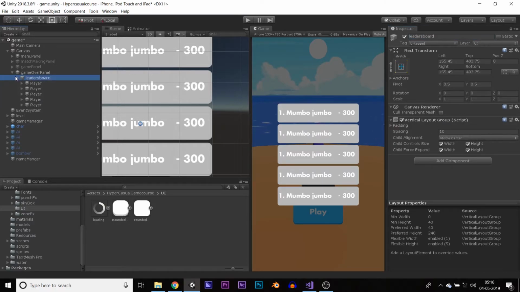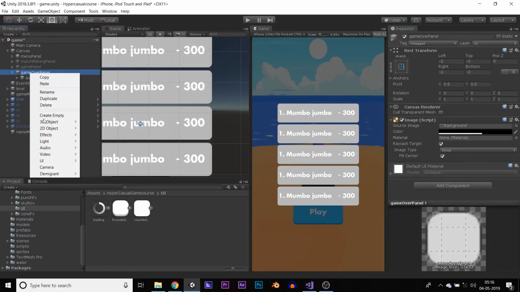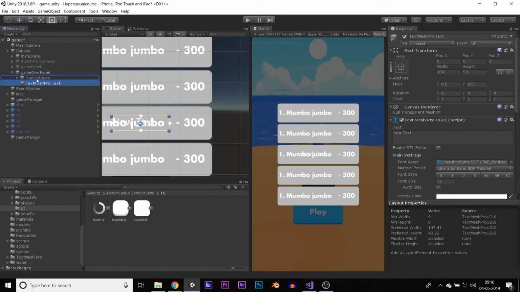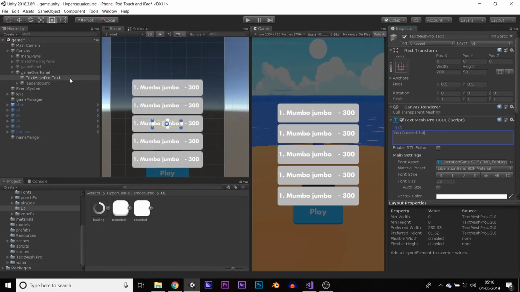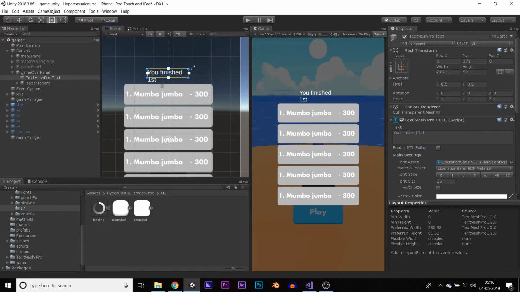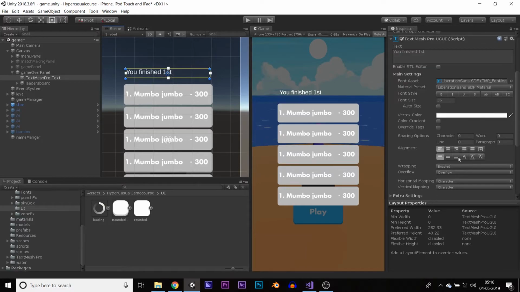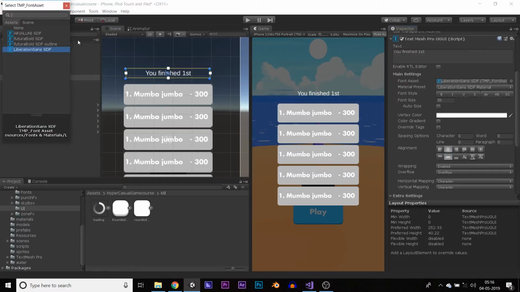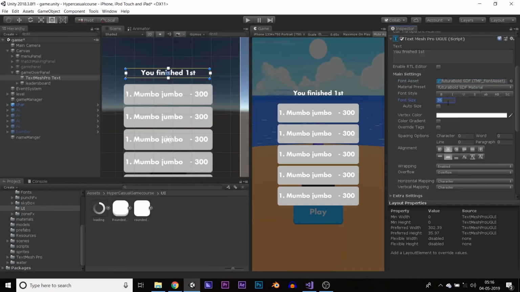and then go to our game over panel and right click and text mesh pro text, move it on the top, and this is going to be our label where we will show which position we finished at. So let's set the default text for now to smooth it up. Let's scale the rect transform and change the alignments. Let's change the font asset and let's change font size.